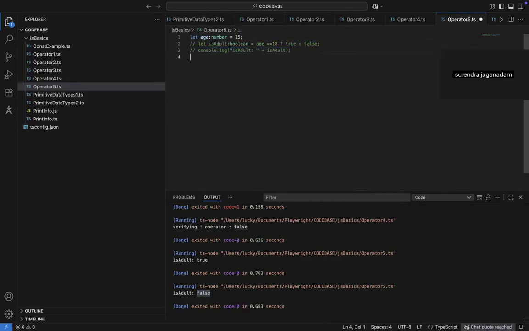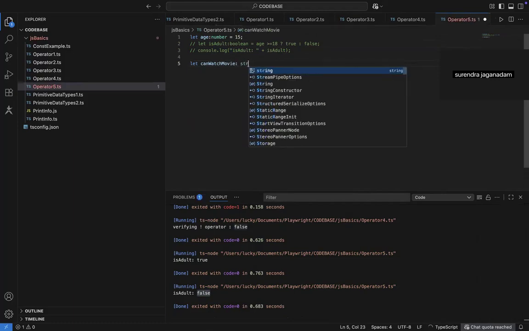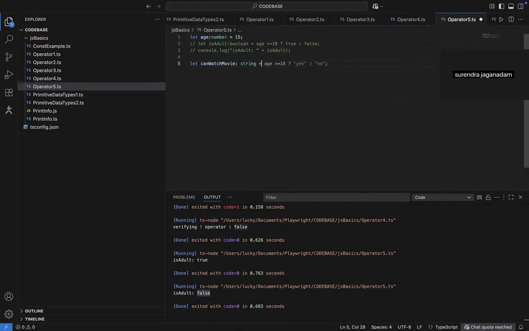Another way I can define it here is let canWatchMovie. What I'm trying to do here is define whether he can watch the movie or not. If the age is greater than or equal to 18, then yes, you can watch the movie. If it is not the case, here is the colon: no, you can't watch the movie.